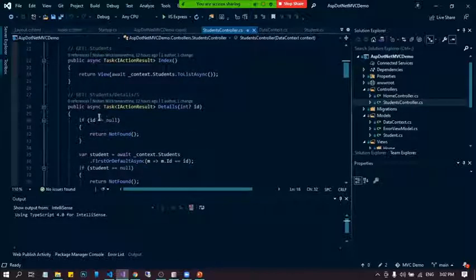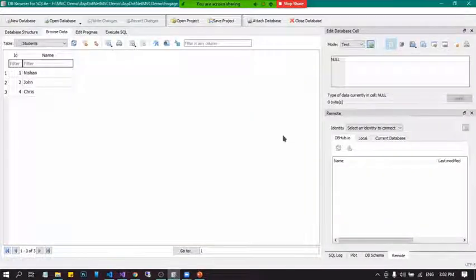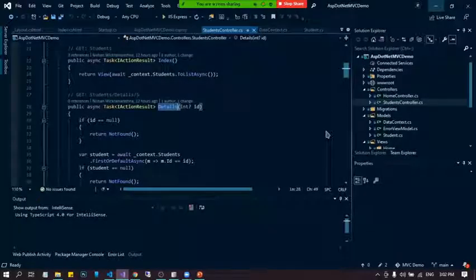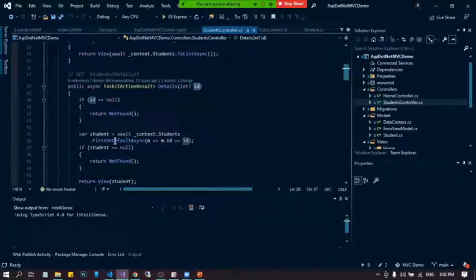Let's say you want to view the details of a student. That is only going to be the student name, since we only have the student name as the student detail. If you open the database, I'm using a SQLite database, you can see we have two fields, ID and name, and we have Nishan, John, and Chris in the table. To get the details, we need to pass the ID of that student, and if that ID is null, we will return a not found error.